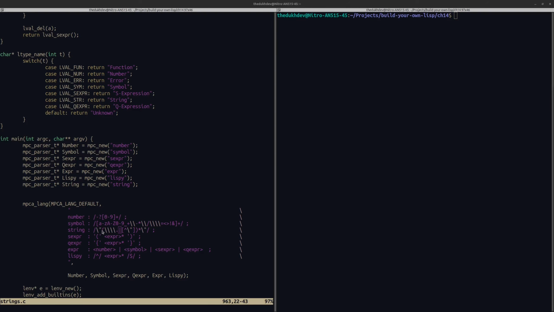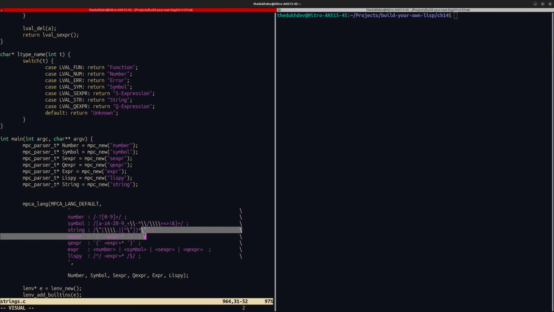Yeah, so it makes sense. A string is a double quote character, followed by content. What kind of content? We can either have a backslash followed by any other character, like here, or anything else that isn't a closing double quote. And then we can have this multiple times, and then we end this with a quote of itself.